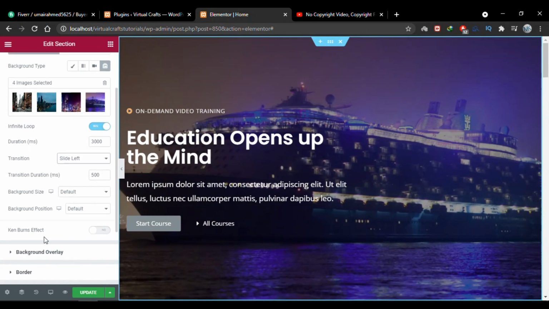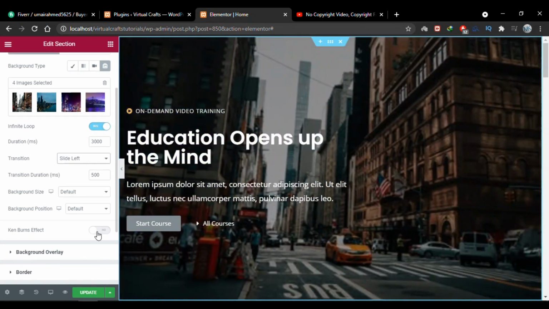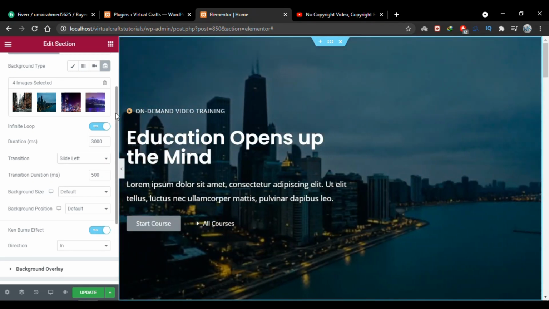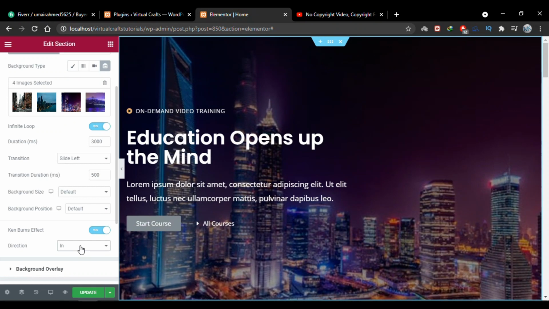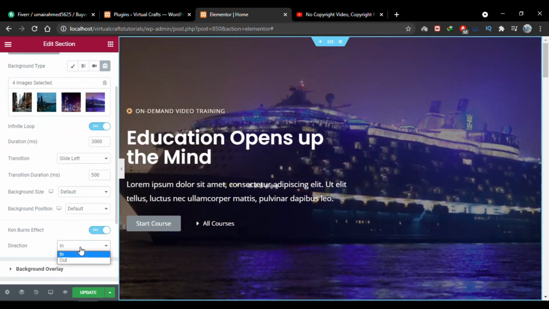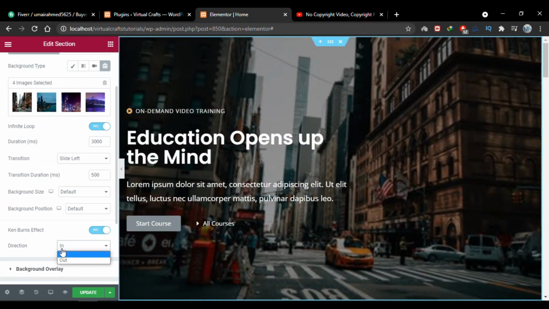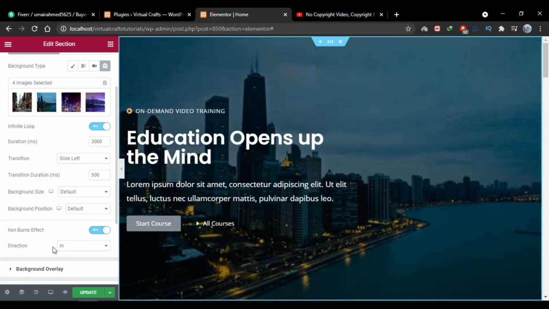Scroll down and we have this really cool setting, Ken Burns effect. Toggle it on, and now you'll see that we have a zooming in effect on every image. You can set the direction here if you want the Ken Burns effect to zoom in or out. So currently in is selected and the images zoom in.